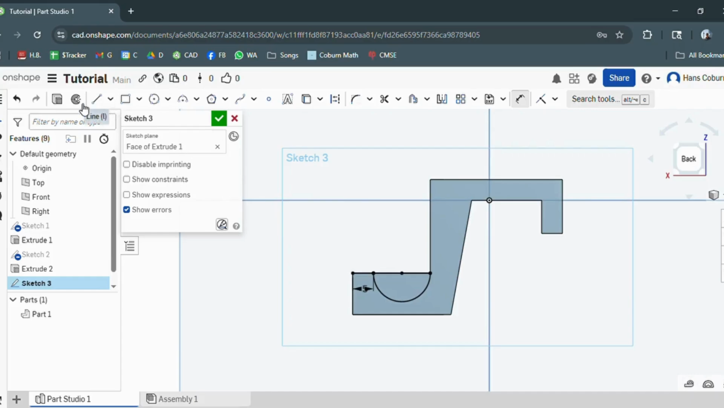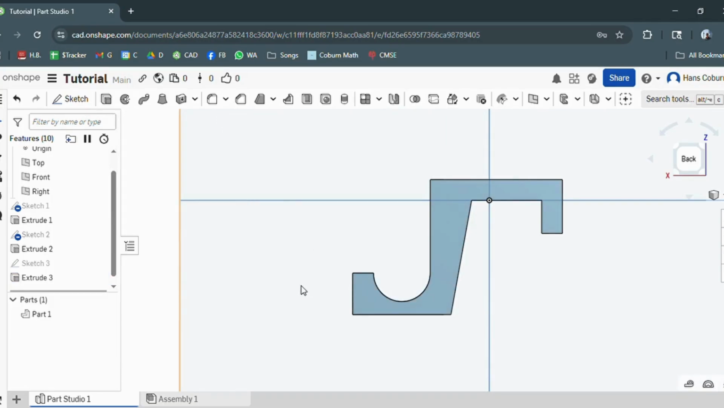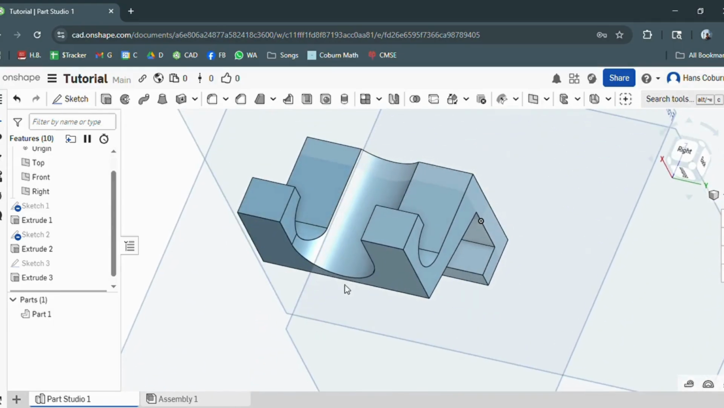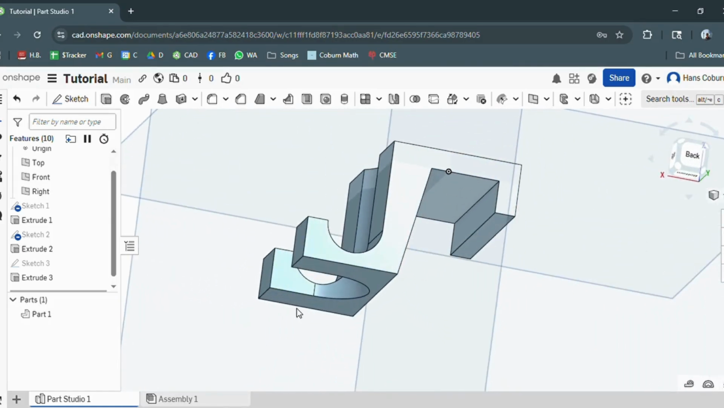Okay, so one more extrusion. We're going to remove material. I'm going to do that full 45 to just cut away. Now I have this nice little shelf in 2 directions for this spray bottle to just set on.